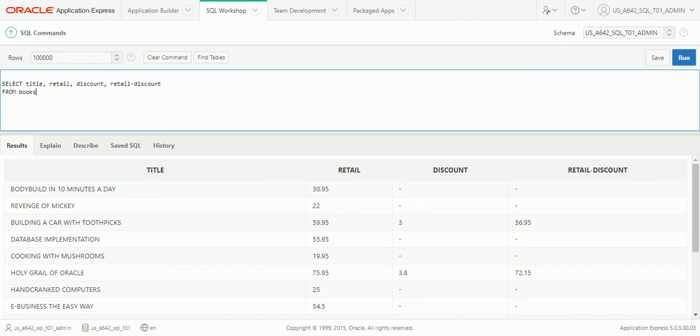Now let's take a look back at the customer table. So we're going to do select star from customer.